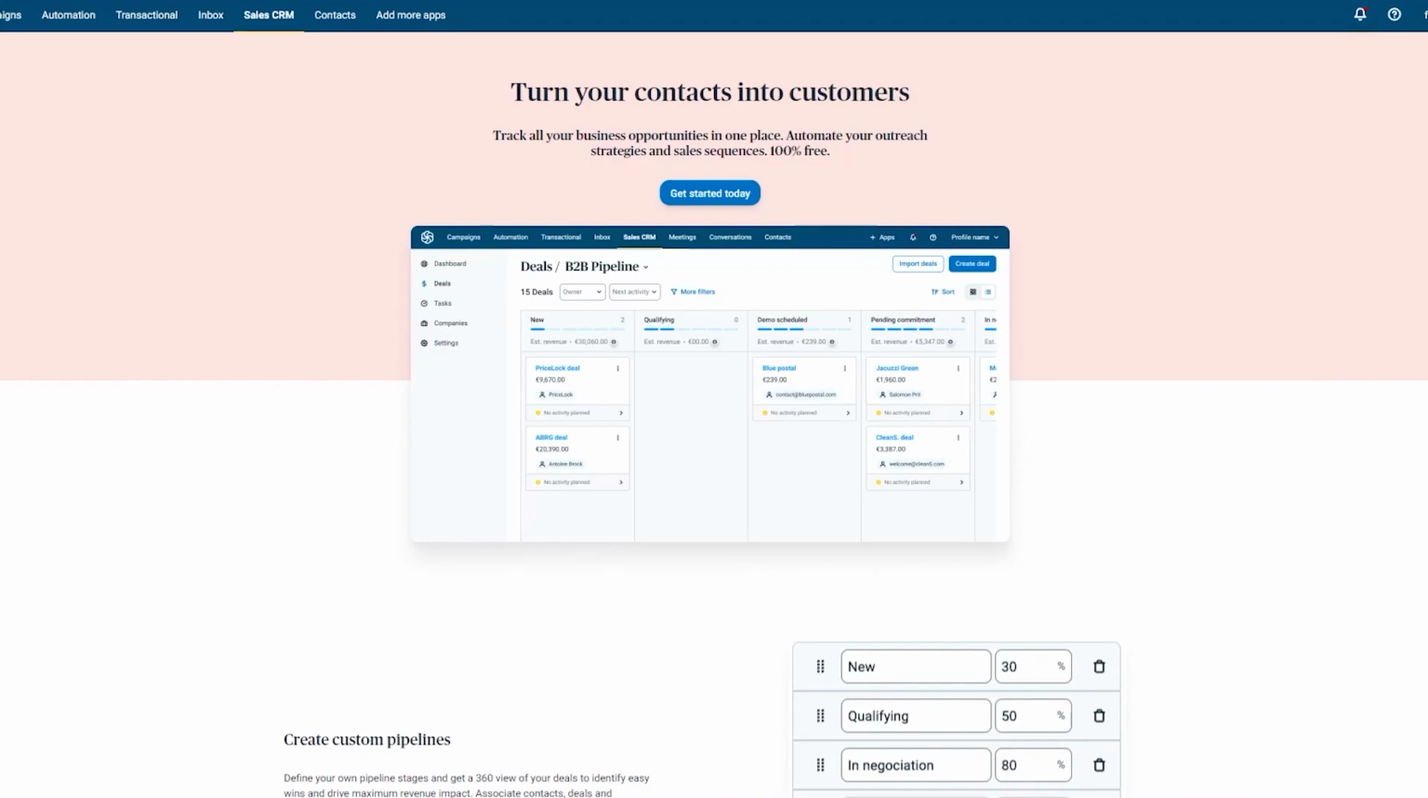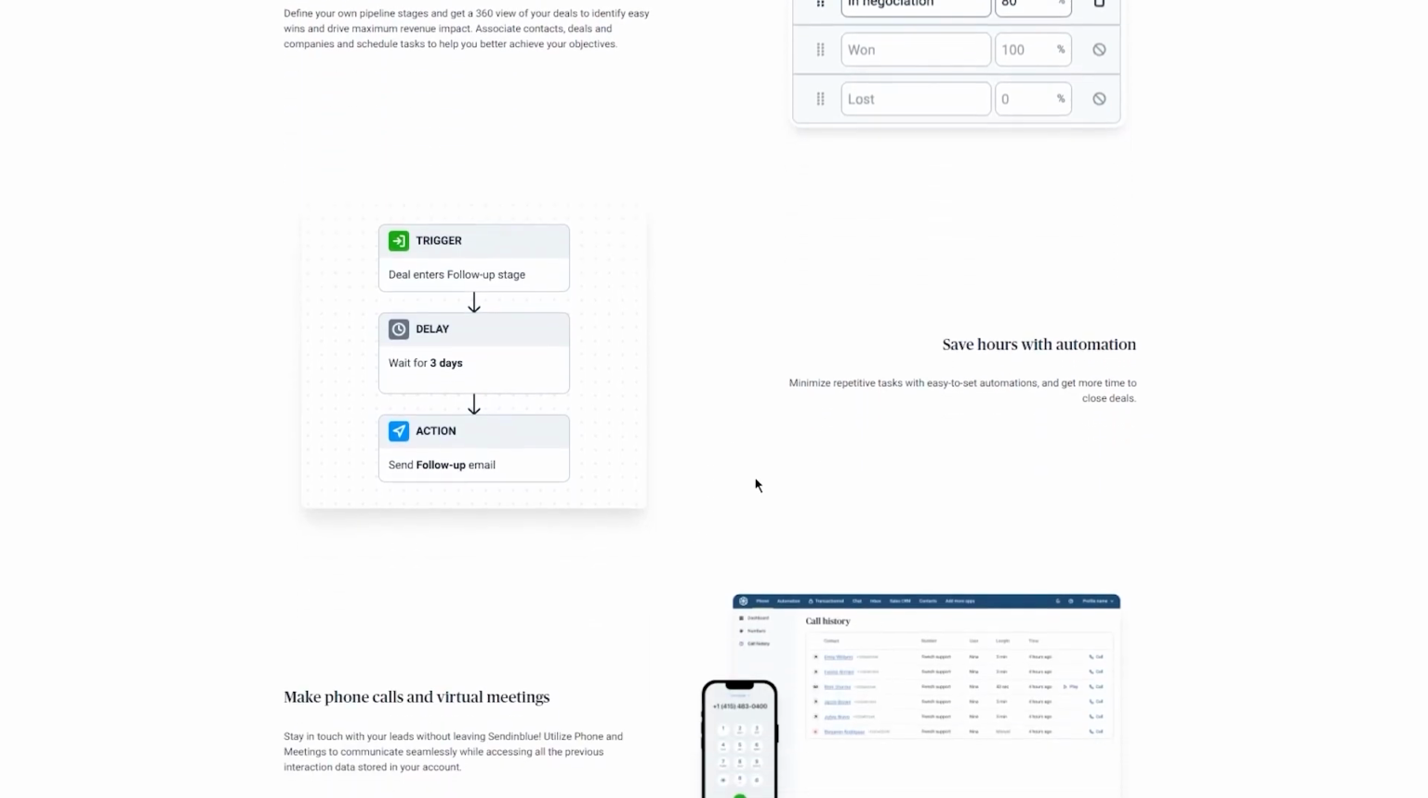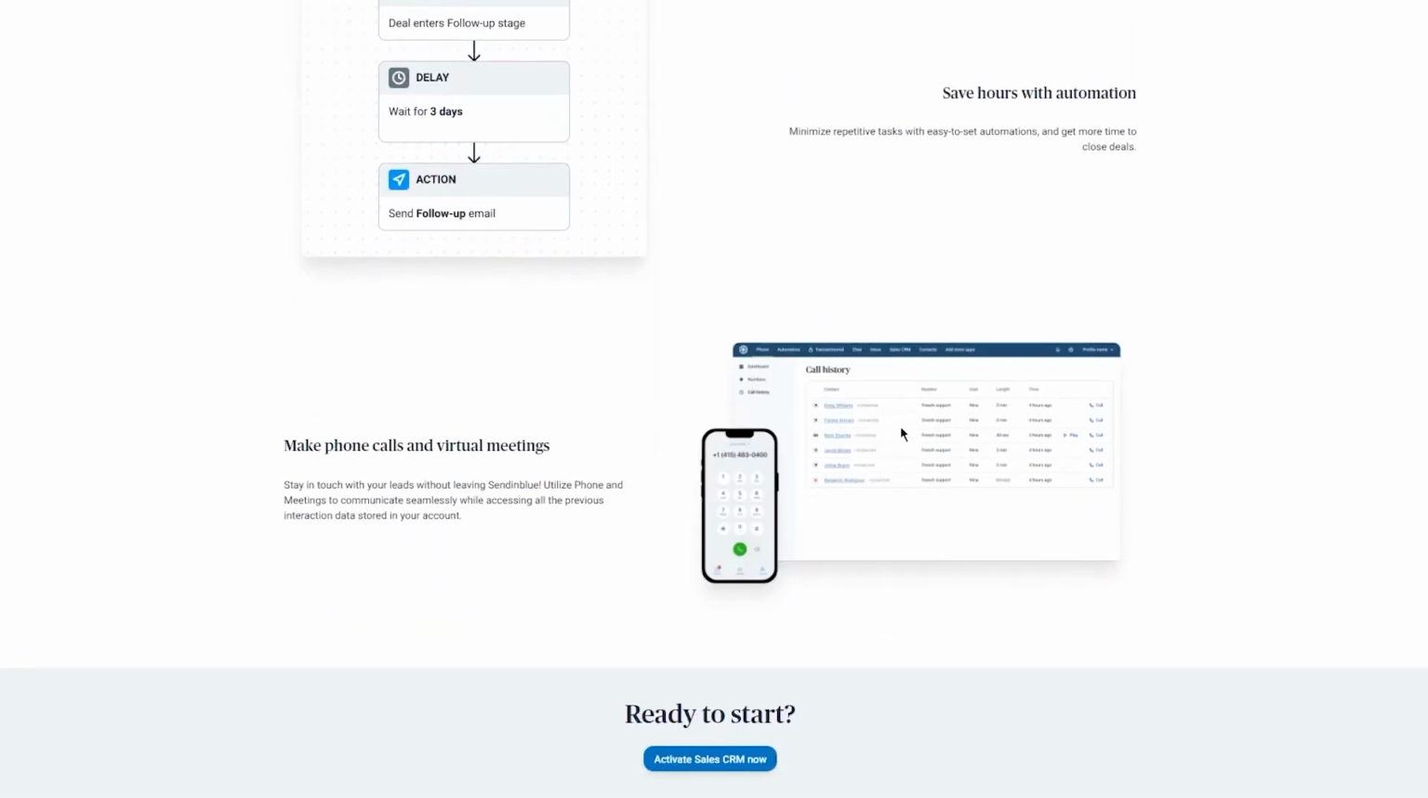So basically, once you've seen that, you can see track all your business opportunities in one place, automate your outreach strategies and sales sequences 100% free. Create custom pipelines, define your own pipeline stages, and get a 360 view of your deals to identify easy wins and drive maximum revenue impact. Associate contacts, deals, and companies, and schedule tasks to help you better achieve your objectives. Then, obviously, you have automations. Again, trigger, delay, and action. So, save hours with automation, minimize repetitive tasks with the easy to set automations, and get more time to close deals.